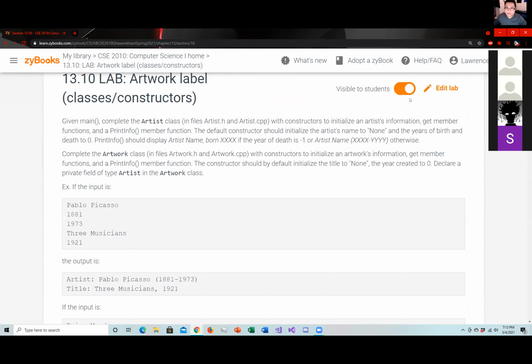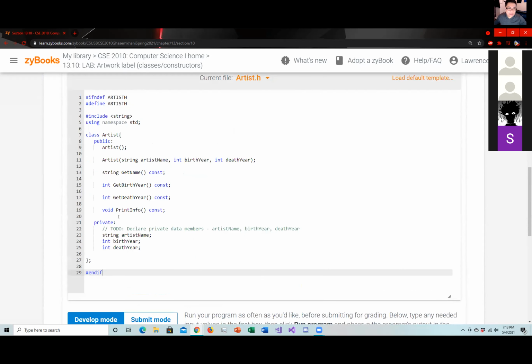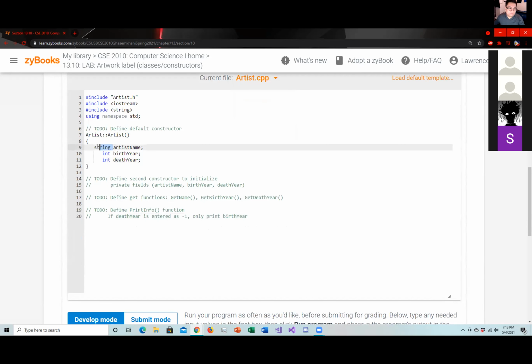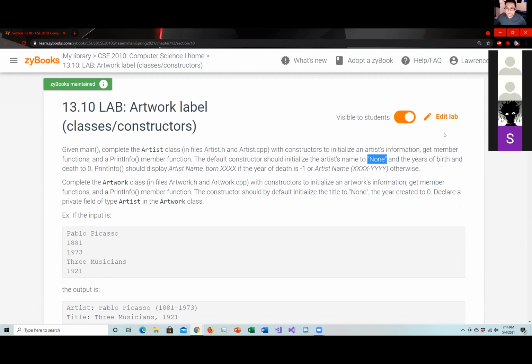It said, to initialize, the default constructor should initialize the artist name to none, the string, and the years of birth and death both to zero, okay? Well, it can't get easier than that, right? So we'll do exactly what it told us to do in the instructions and simply say artist name. Should I just copy all three of these for the sake of saving time? Yeah, I think I'll do that. So it wanted us to set artist name to the string none with a capital N, right? And then years of birth and death both to zero.